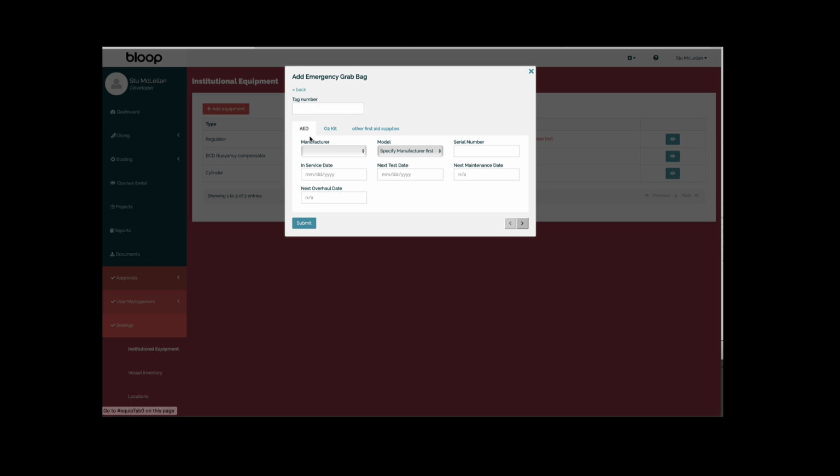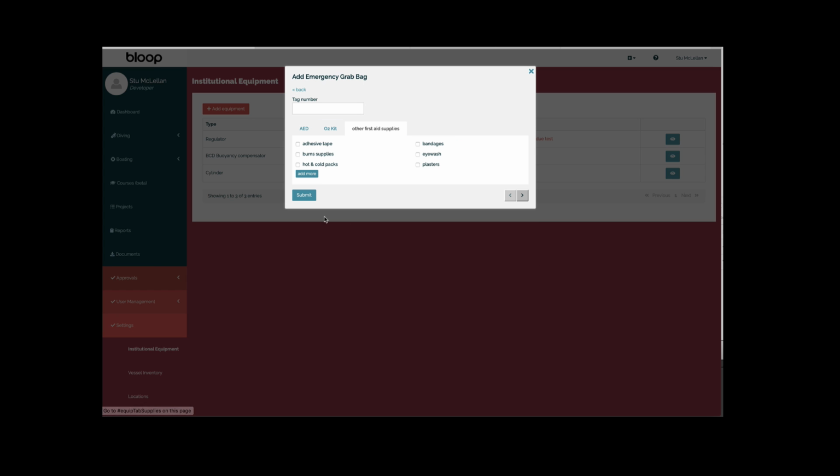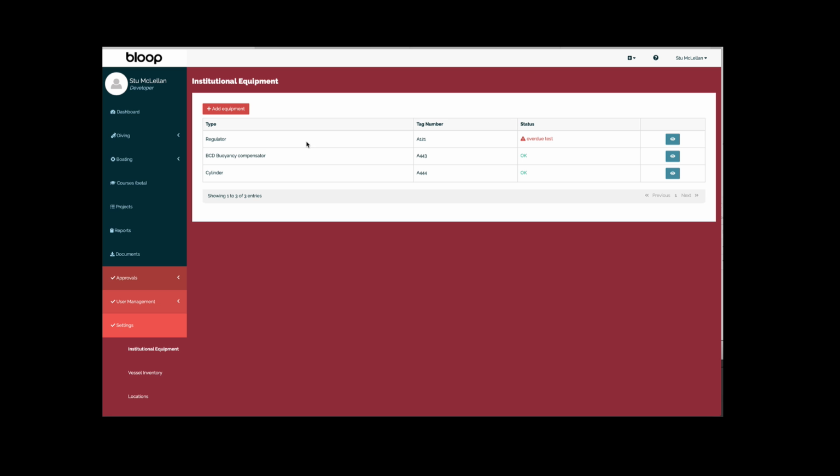Each type of equipment has defined fields preset, so it's just a case of filling those in. Let's have a look at a regulator. We can see here that this regulator, tag number A121, has an overdue test on it. This means that we've specified a test or service interval whose end date has elapsed. Email notifications are sent out to you when this happens, and in advance of that to a time period of your choosing.